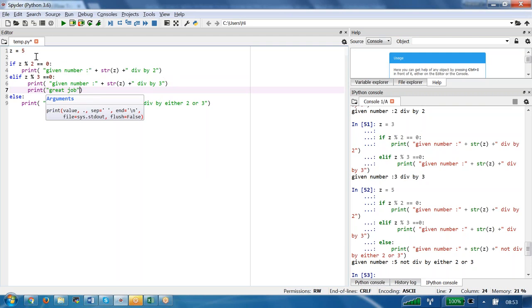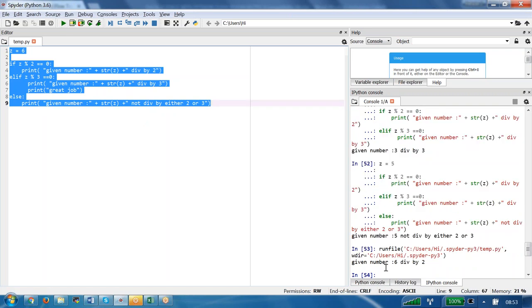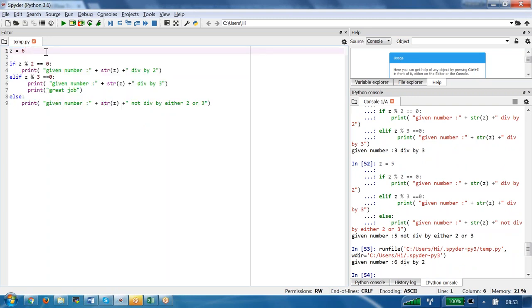Now, if I write here, let us say 6, it is going to print 2 lines now. Given number. Oh, 6 is divisible by both things, right? 9. Let me write it.